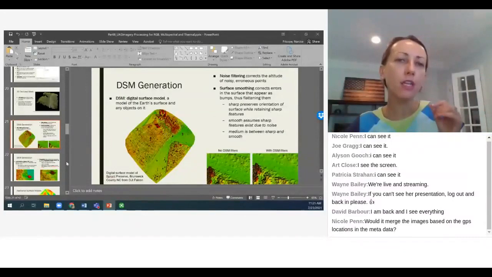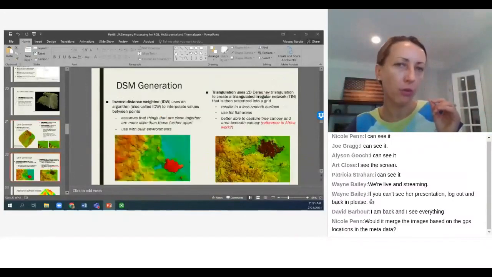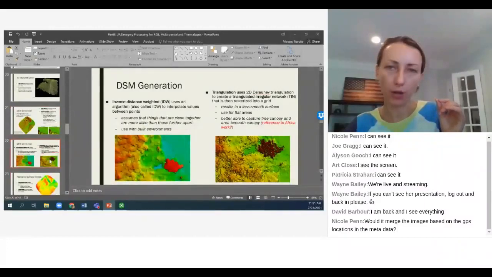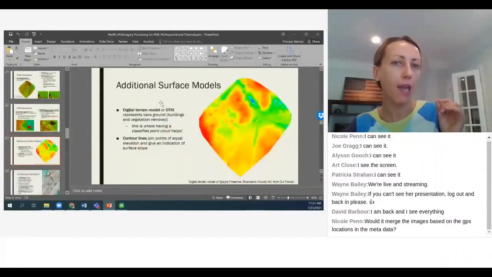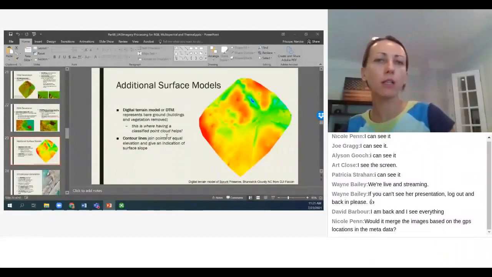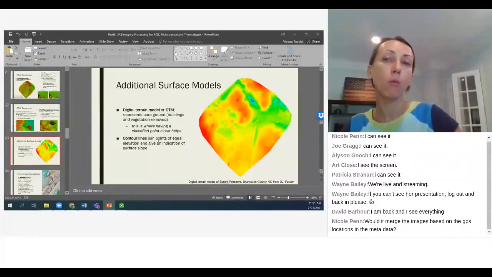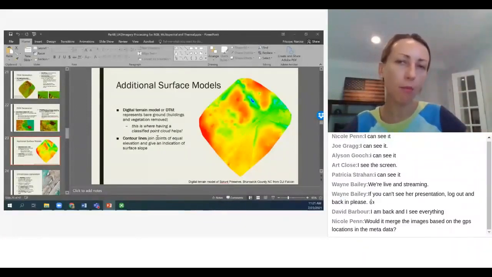Anything that's underneath of everything that was on the ground when I flew is going to be called a digital terrain model, a DTM, or bare ground. It's going to remove the buildings, the vegetation, poles, telephone poles, power lines, all of that, and just give me what the topography, what the ground looked like.